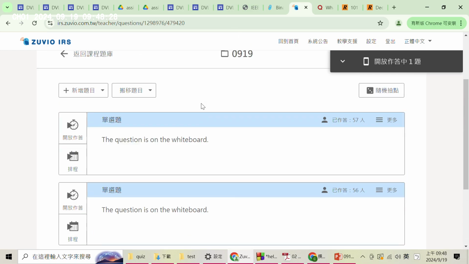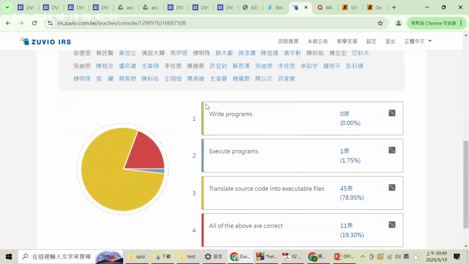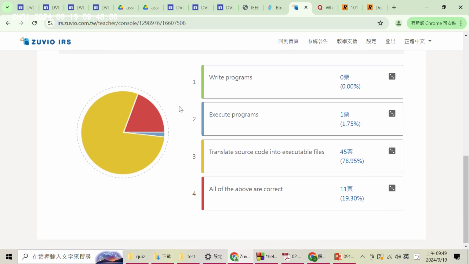The first question is, what is the purpose of a compiler? So the correct answer is this, the third option. So I think most students choose the correct answer. The compiler is not to write programs. We use text editor to write programs. So the purpose of a compiler is not to write programs.